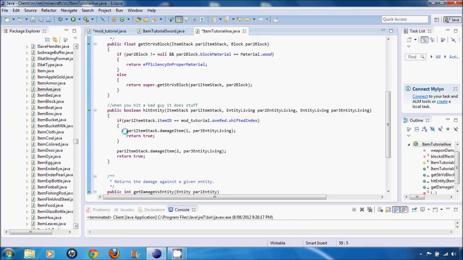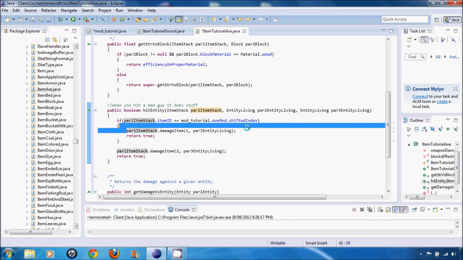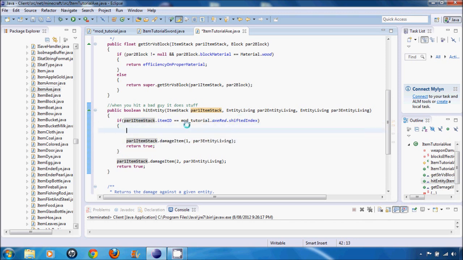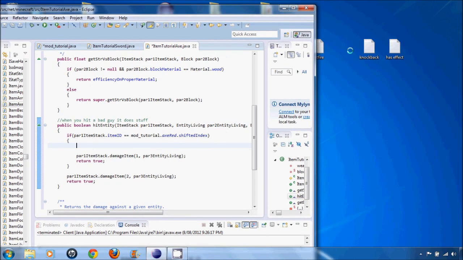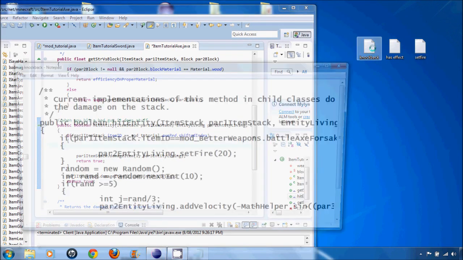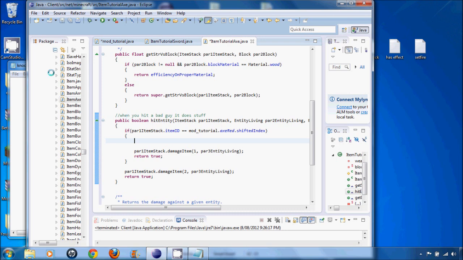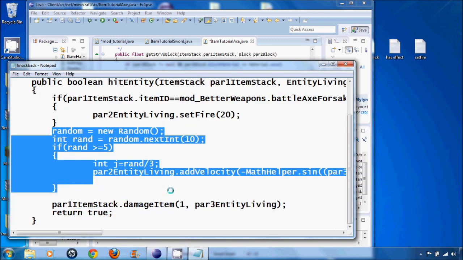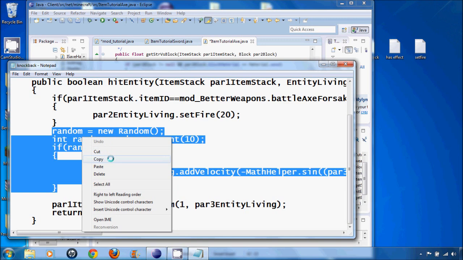Now currently we have here damage the item one time if it's this, 2 times if it's not a red axe. But I want to add in knockback. Now this is pretty cool. It's a bit of code, and I will put all of this code that I have here on the paste bin. Here we go. It's this bit of code right here. Okay, let's copy and paste that.